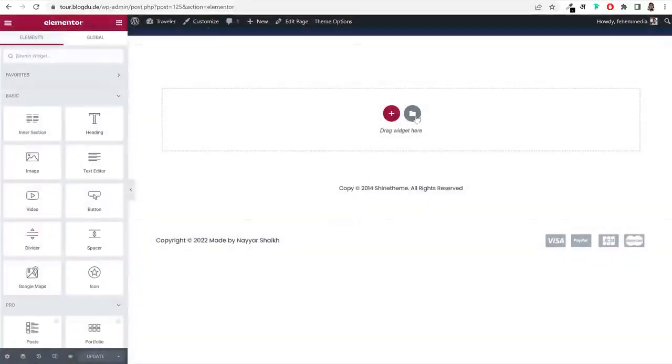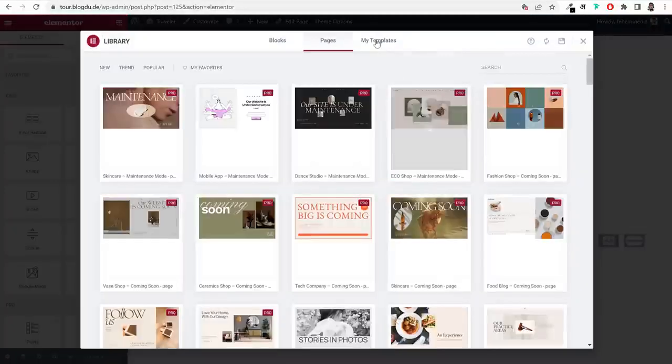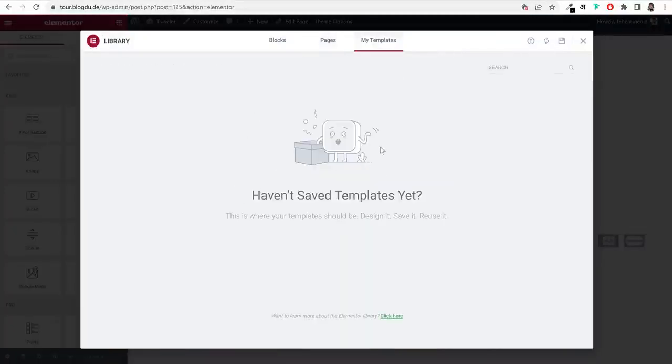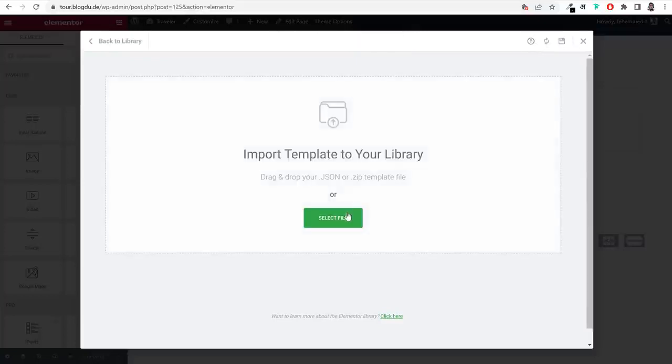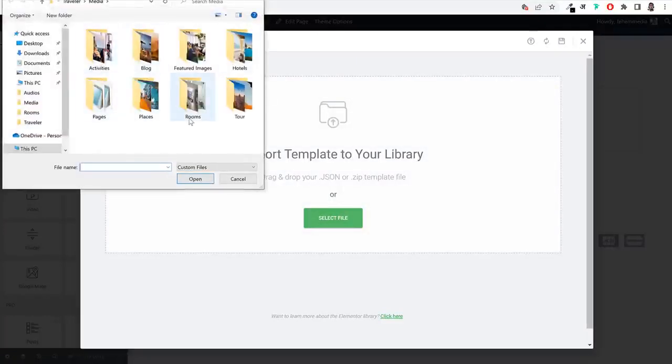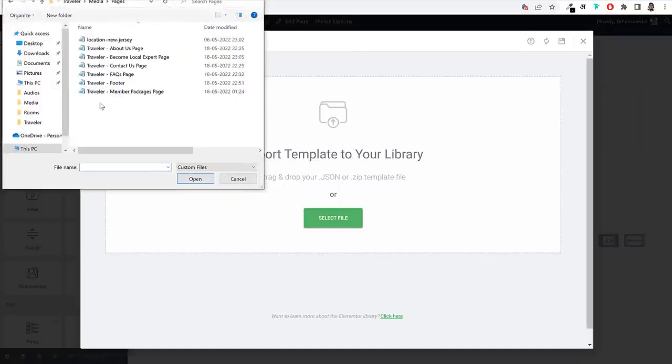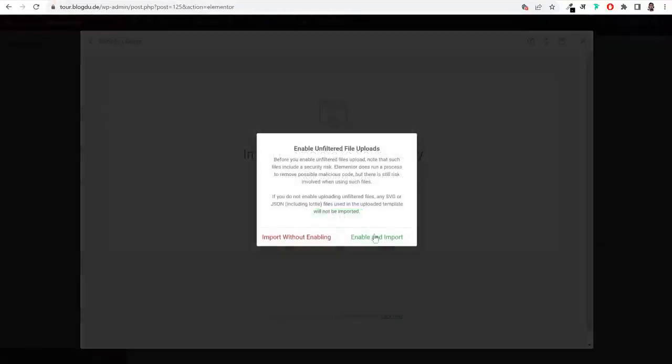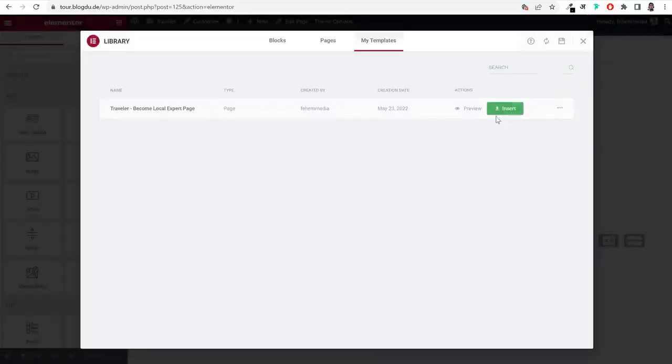And let me show you how we can import that file. Now to import a file, you have to click on this second option, this folder icon, click on that, go to my templates. Right now we don't have any templates, but we can import. So click on this import icon, import template, click on select file. Now in your media folder, you will see this pages folder, open that. And here, as you can see, we have the about page, local expert page, all these pages. So right now we have to import the local expert page. So click on open, make sure to click on enable and import. And once it is imported, you can just go ahead and insert it.